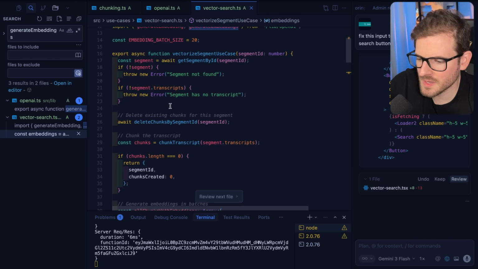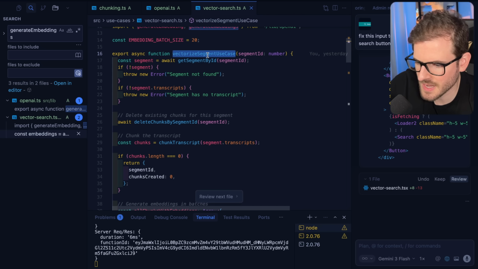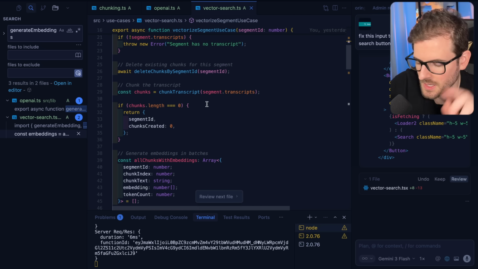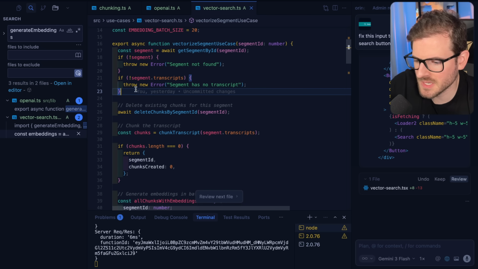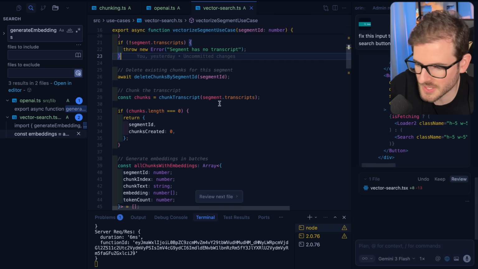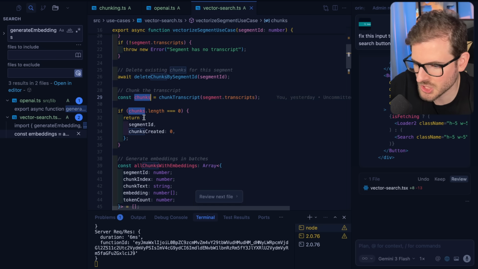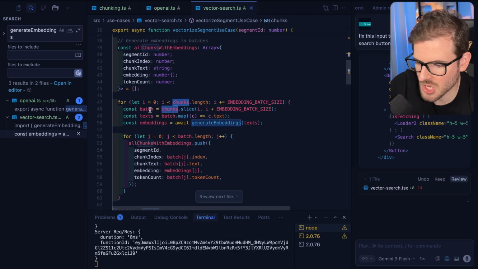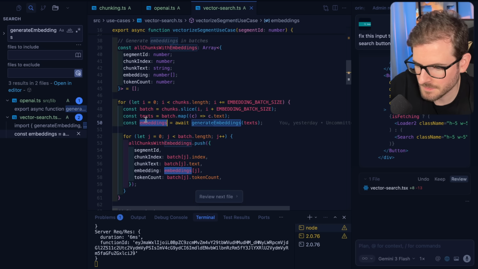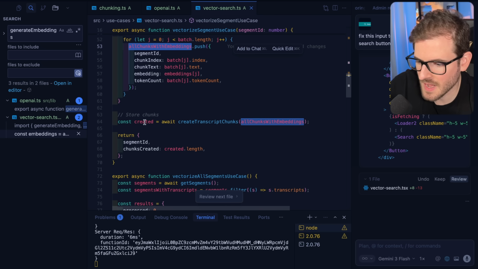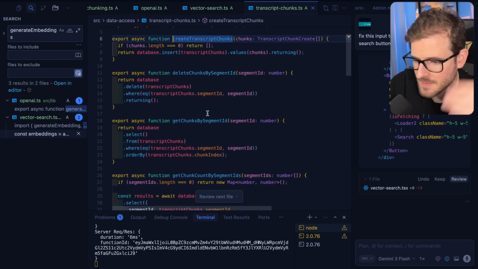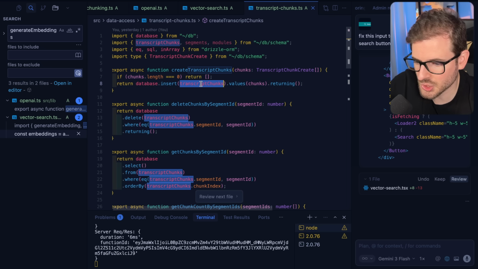So if I go back to the code where this is actually used, for example, this is the vectorized segment use case. So this is when I click the button, it goes through and it actually chunks up the video. Read through this real quick to make sure we understand the code, because that's also very important when it comes to agentic coding. You do need to understand the code. So I get the transcript and I chunk it up. Okay, and then for every chunk, I create an embedding from it. And then for all these embeddings, I push to an array. And then finally, inside my database, I insert all of these transcript chunks.